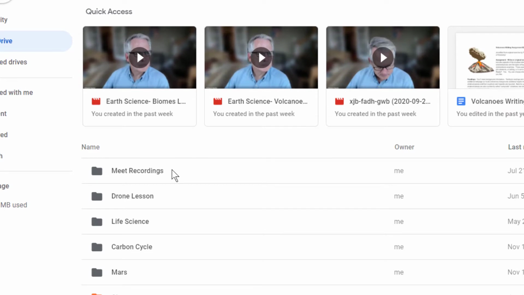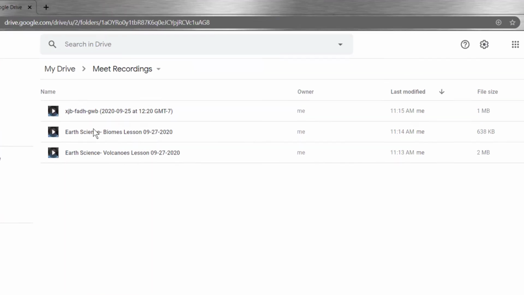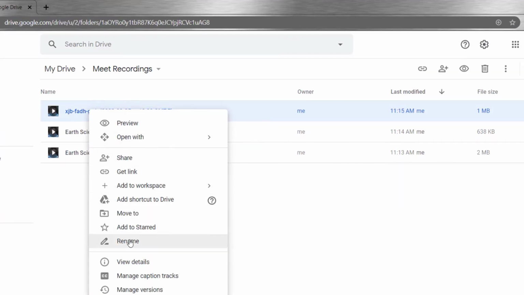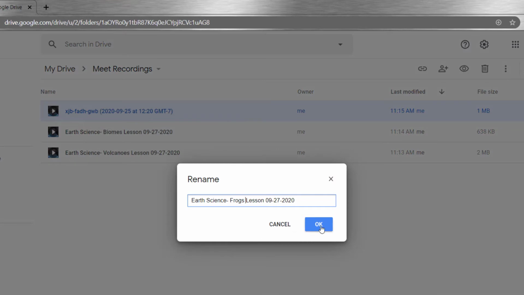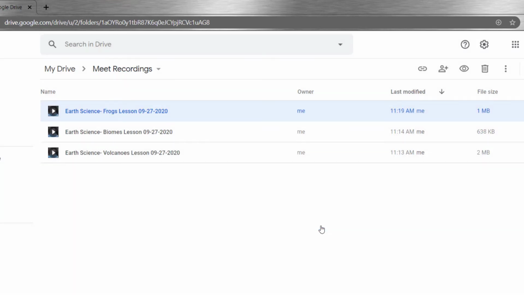Once the recording is saved, which may take a few minutes, you can access it by going into that folder on your drive. You'll probably want to rename the file to represent the topic of your presentation. This is important as it will make finding the video in a search much easier, and you may want to store it in a different folder on your drive.